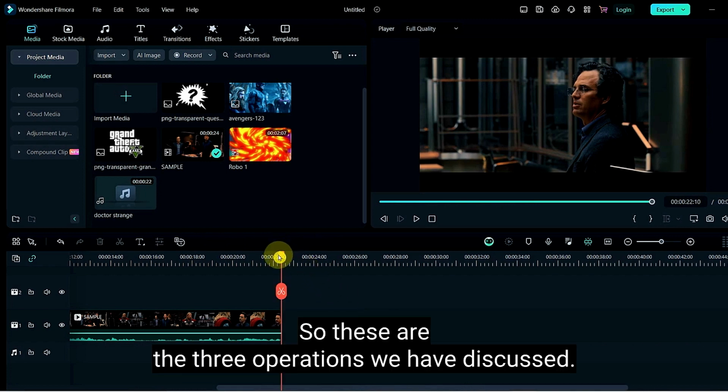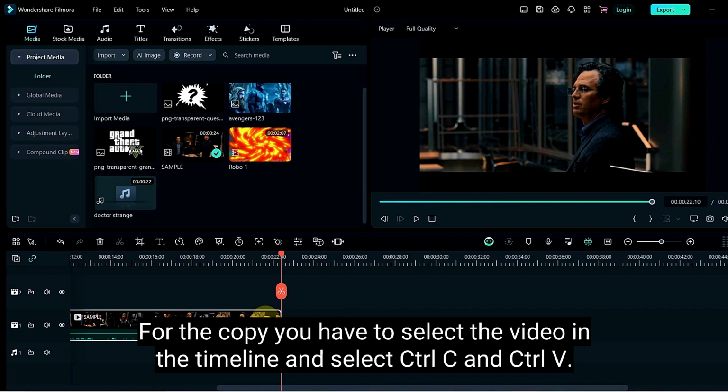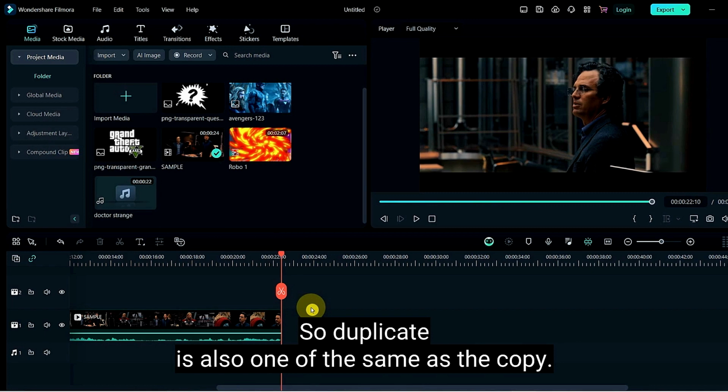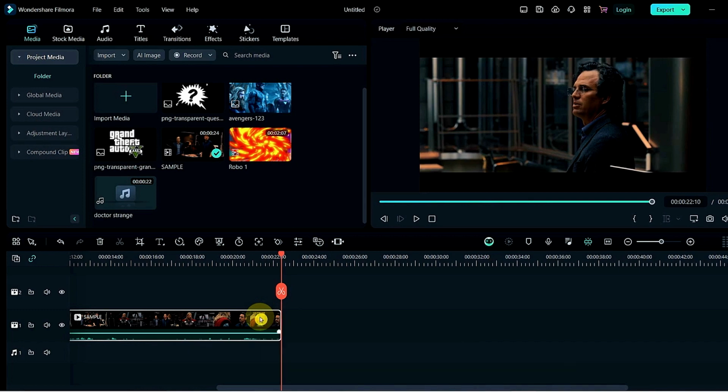So these are the three operations we have discussed. The first one is the cut, the second one is the undo, and the third one is the copy. For the copy, you have to select the video in the timeline and select Ctrl C and Ctrl V. The fourth operation we are going to discuss is the duplicate. Duplicate is also the same as the copy. For that, you have to again select the video and select Ctrl V.